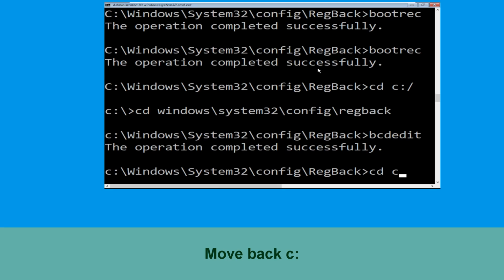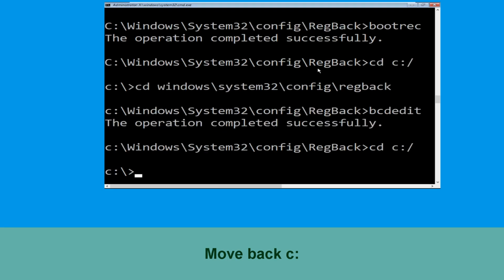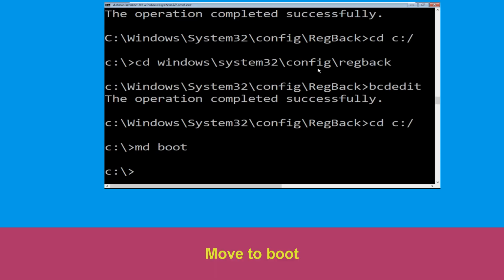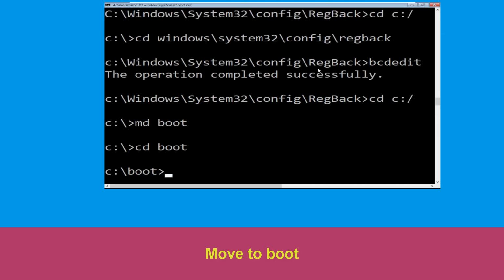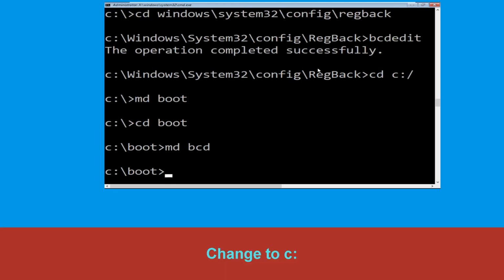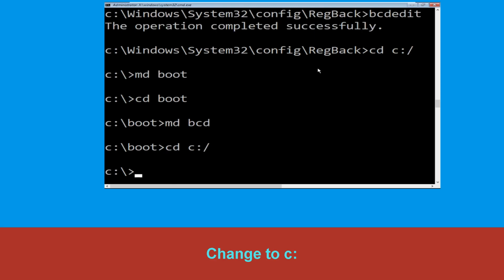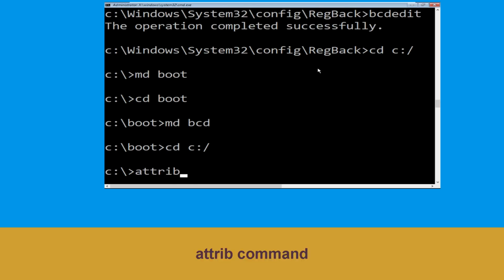Now type cd space c colon / and hit enter. Now type md space boot and hit enter. Type cd space boot and hit enter. Now type md space bcd and hit enter. Now execute this command. Type cd space c colon / and hit enter. Now type attrib c colon /boot /bcd -h -r -s and hit enter.